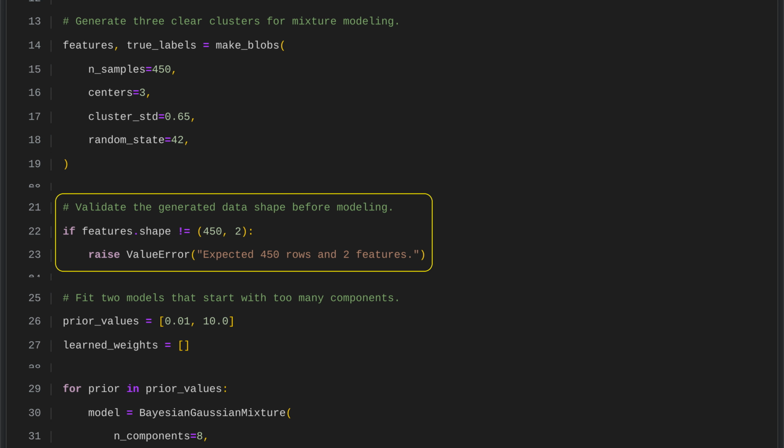Before modeling, the code verifies that the generated data has 450 rows and 2 features. This confirms the data is in the right format for the mixture model. If the shape is wrong, it raises an error to stop the process and prevent later modeling problems.